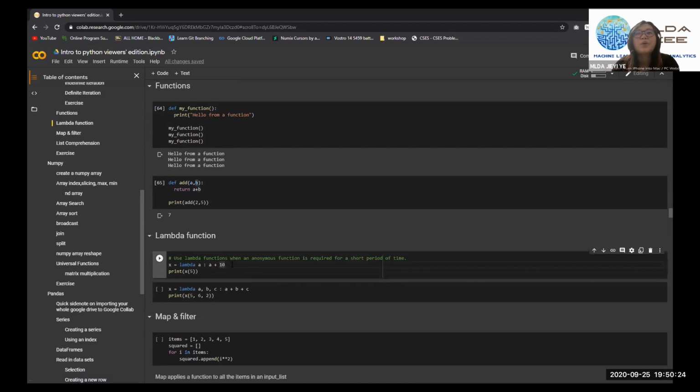Then after that, we will have lambda functions. A lambda function is similar to a function, it's just that it's an anonymous function, so it doesn't have a name. Like in this one, this function is called my function. This function is called x. A lambda function does not have a name, and we use it when the function itself is only required for a short period of time.